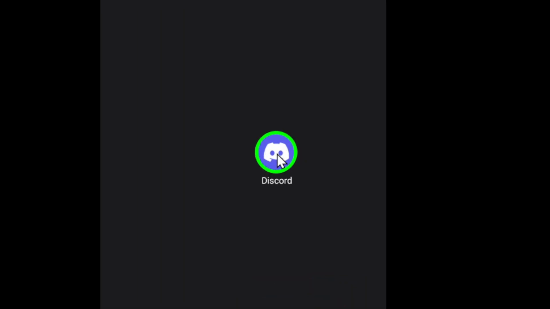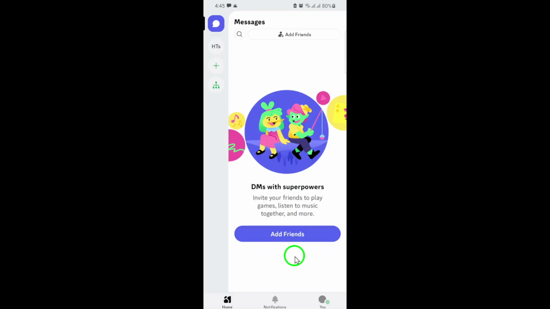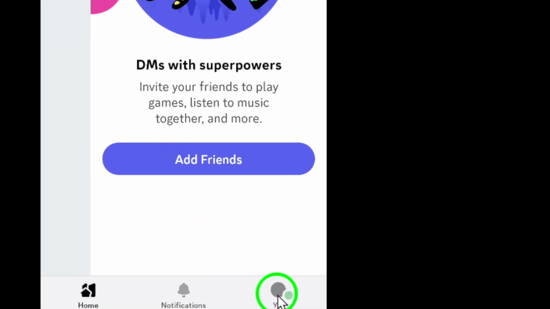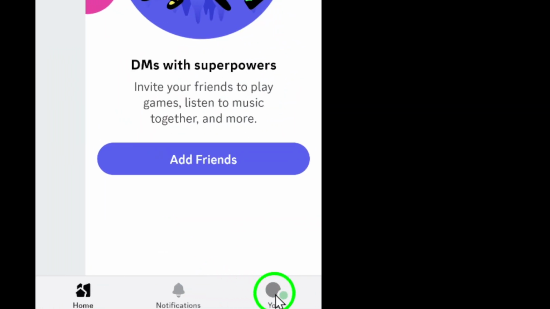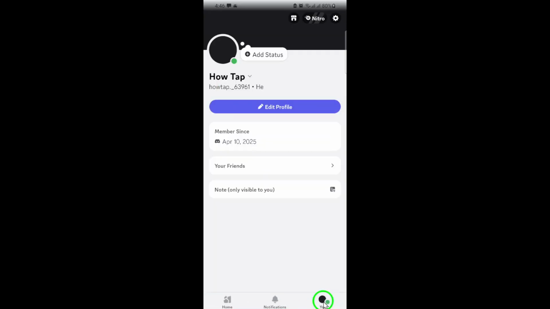Let's get started. First, open the Discord app on your mobile device. Make sure you're logged in and ready to go. Once you're on the main screen, look down at the bottom right corner. You'll see your profile picture. Go ahead and tap on it. This will open up your user settings.